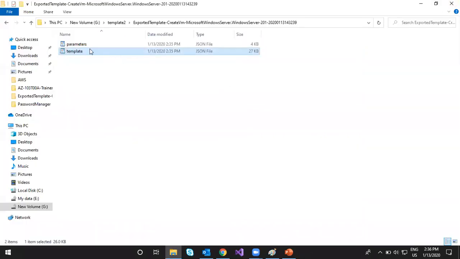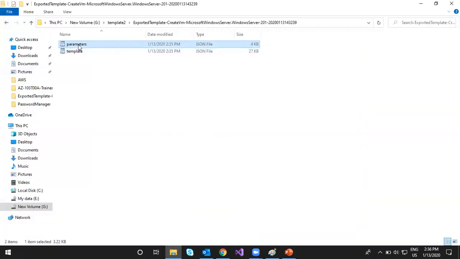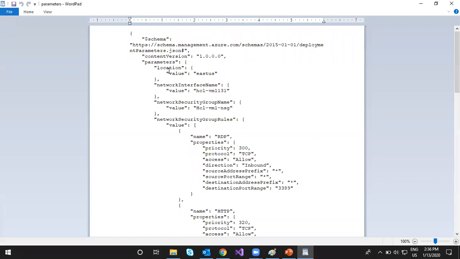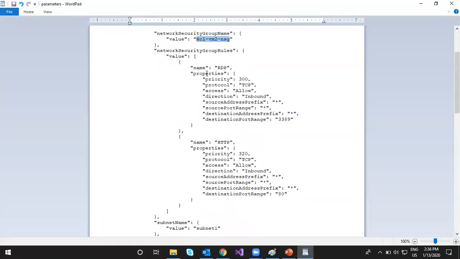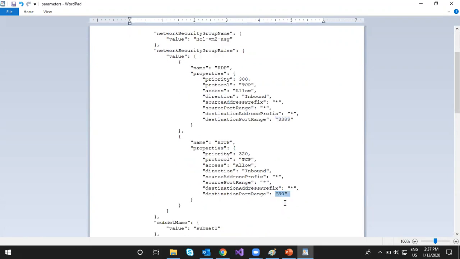Okay, let's open the parameters file, and let's try to change some things in this file. My location will stay same. My network interface name will have to change. Let's give it NIC2. My network interface name NIC2, and I will use the same network security group, or you can create a new one. Let's do it. HCL VM2 NSG will be created. Then my NSG rules will stay same, right? Port number 3389 will be enabled and port number 80 will be enabled.